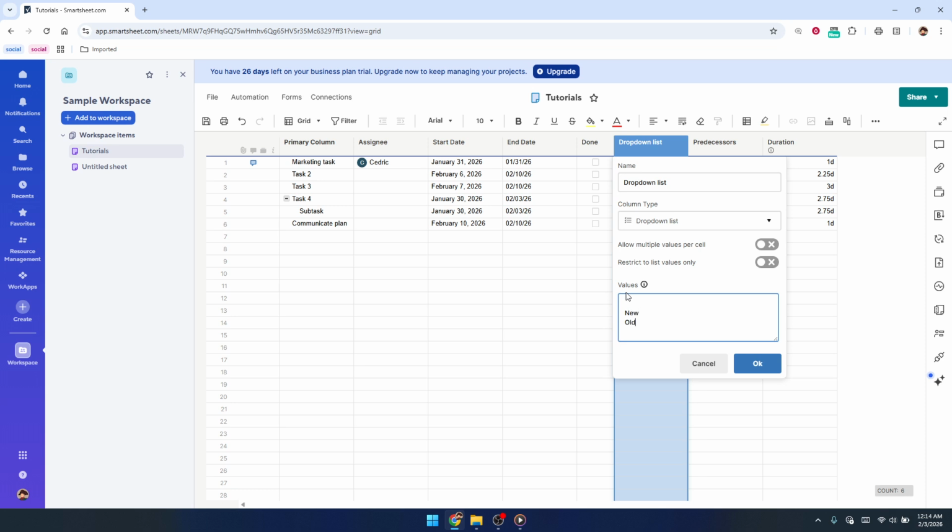If you want to remove an option you no longer use, click to highlight that value in the list, then press the backspace or delete key on your keyboard. That will remove it from the drop-down options going forward.